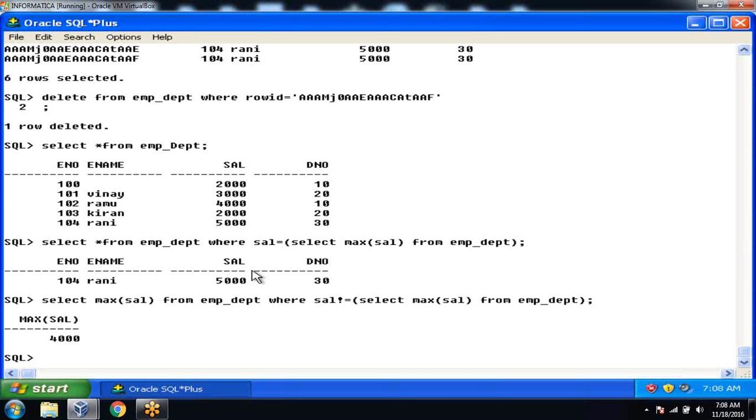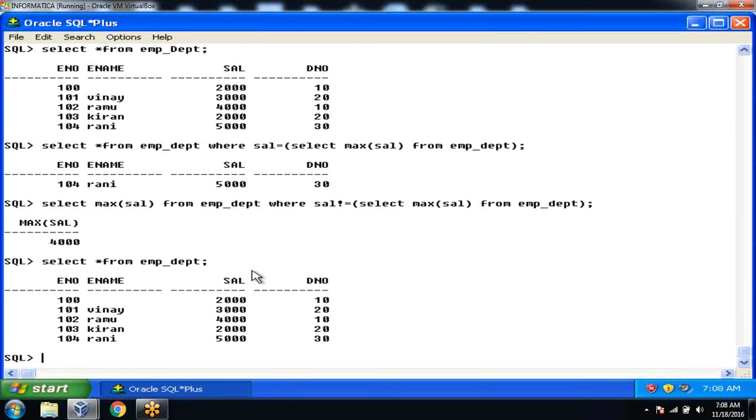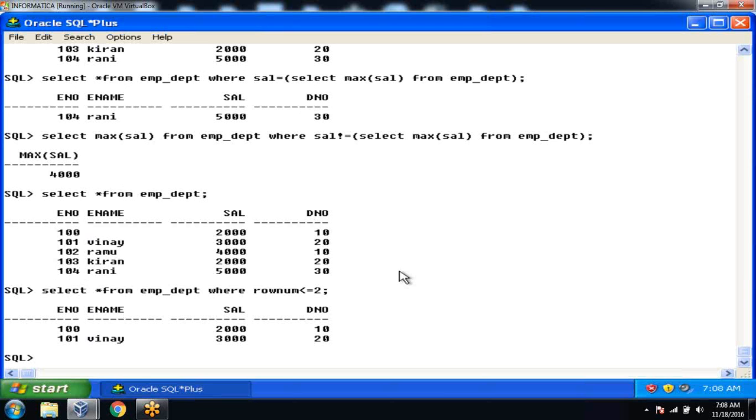So here we have one pseudo column, ROWNUM. Select star from emp_dpt. Suppose you want to get the top two rows or whatever number of rows. Select star from emp_dpt where ROWNUM, a predefined one, is less than or equal to 2. So we will get the top two rows.